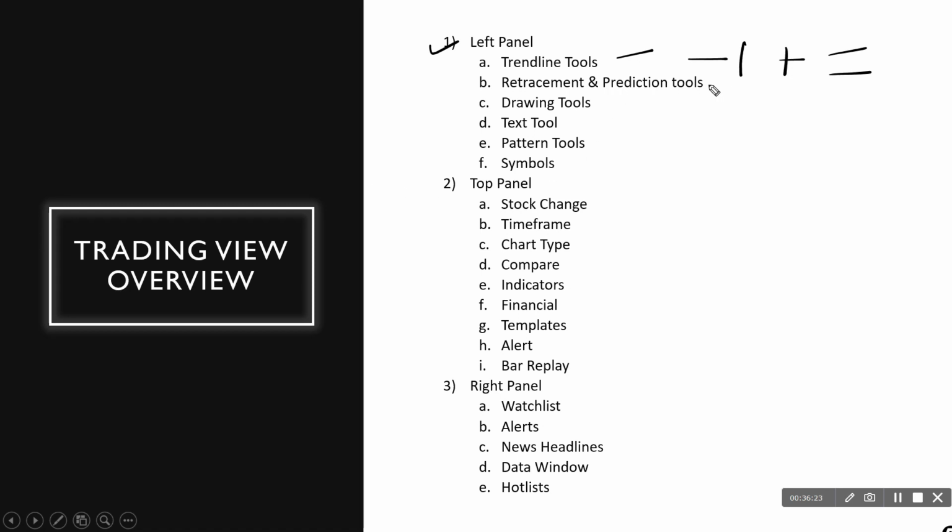We saw how to draw the Fibonacci retracement, mainly because we'll be using that. Next we saw drawing tools, the brush, rectangle. We also saw how to use path. Next we saw the text tool, in case you want to add any text. Then there was the pattern tool, where we saw how to draw patterns, the XABCD pattern or the head and shoulder pattern. Next came symbols, if you want to add a few symbols to make it more personalized and easier for you to understand in TradingView.